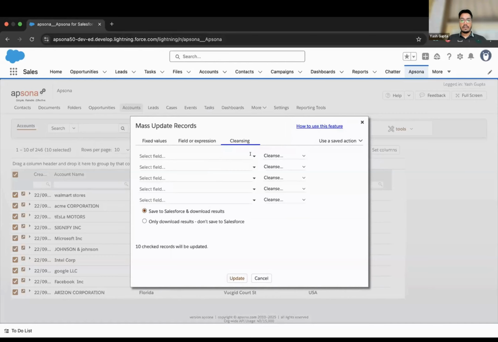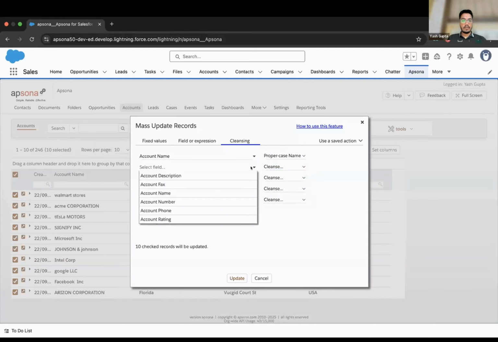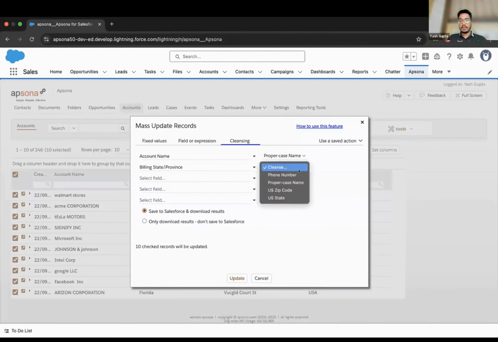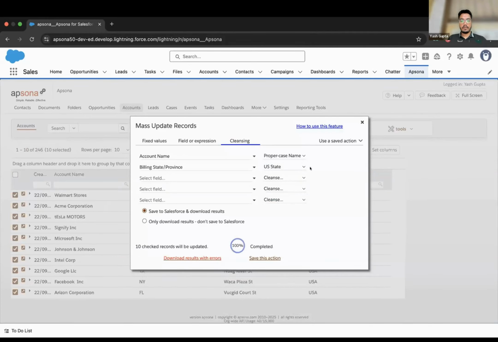For that, I'll choose the account name first. For the cleanse functionality, there are pre-built options for some of the fields. For this, I'll choose proper case name. Next, I'll choose the billing state, and for that, I'll choose US states for now. Once I've mapped all these fields, I'll click on update.